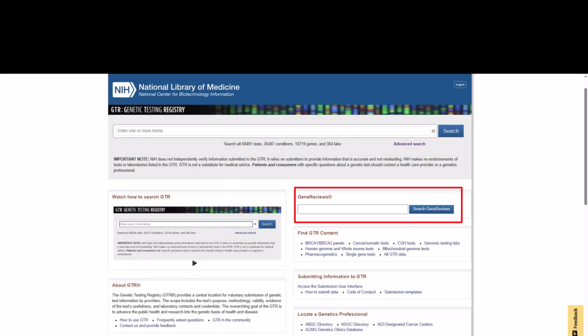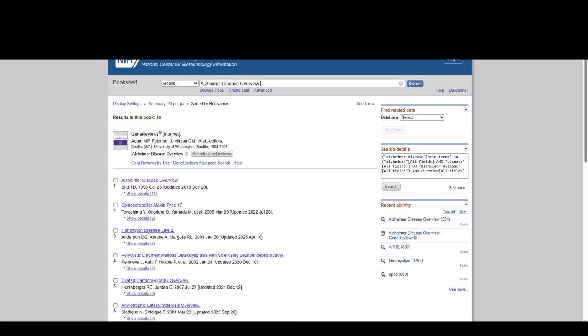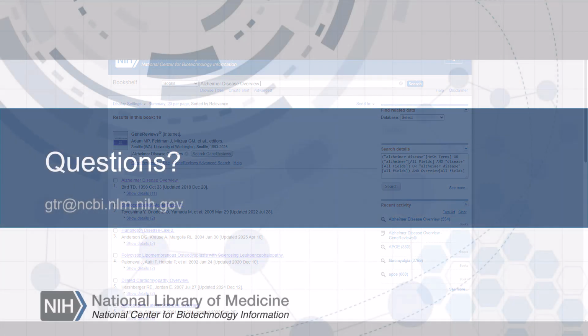On the GTR Search homepage, you can search GeneReviews, which has peer-reviewed articles on inherited conditions. Enter a term and select Search GeneReviews. If a term is from the Auto-Suggest menu, a specific GeneReviews record in the bookshelf is retrieved. If the term or phrase does not match a single GeneReviews record, then the search results and bookshelf for that query are displayed.